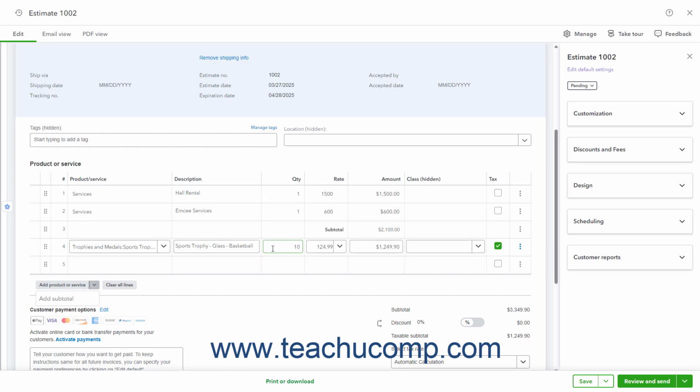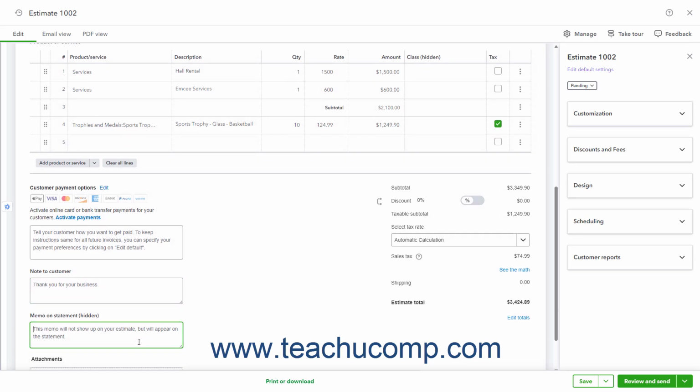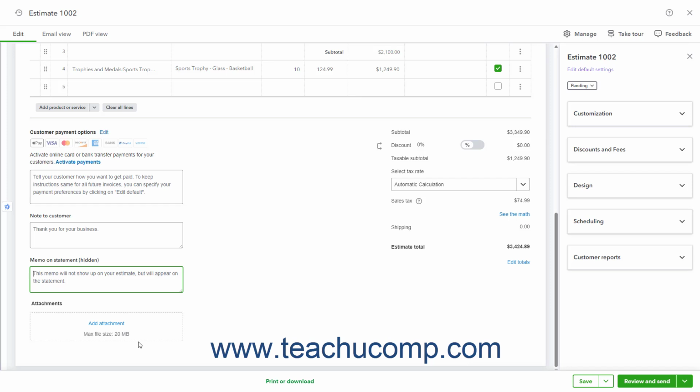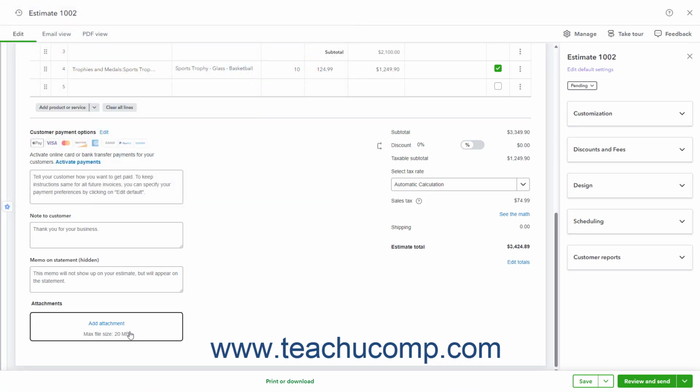To enter a message to show on the estimate, type it into the Note to Customer field. To enter a message that appears for this estimate in the customer's statement, type it into the Memo on Statement Hidden field. To attach a file to the estimate, either drag and drop a file onto the Attachments field, or click the field to open a File Upload dialog box you can use to browse for and then select the file to attach. Note the 20 megabyte file attachment size limit.